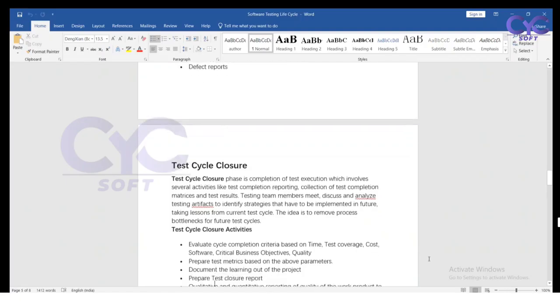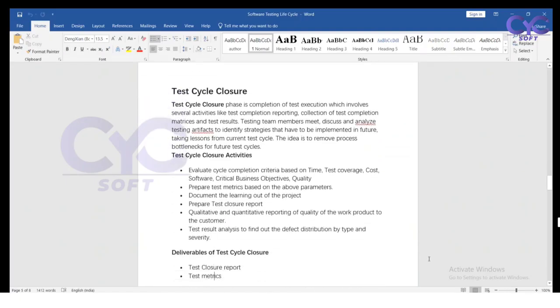And the final one is test closure. Test closure is a complete summary of the test execution, which involves several steps of activities. It covers everything from the requirements we have collected to what types of testing we have performed, whether smoke testing or regression testing. Everything is maintained here.